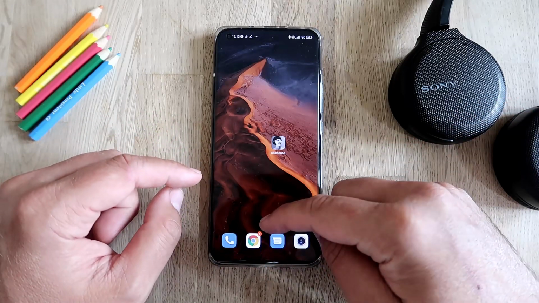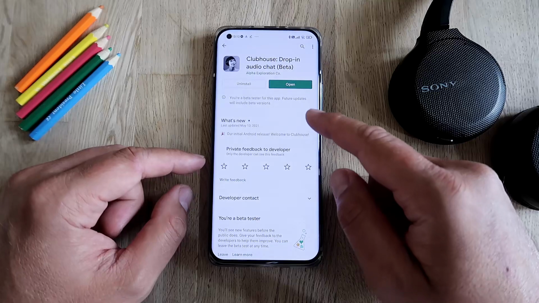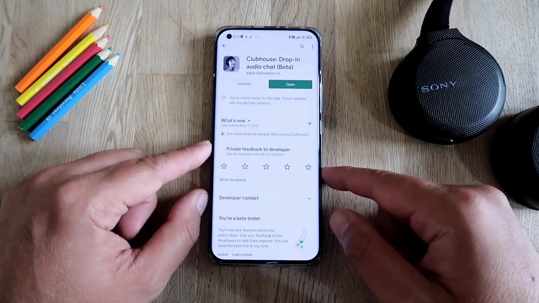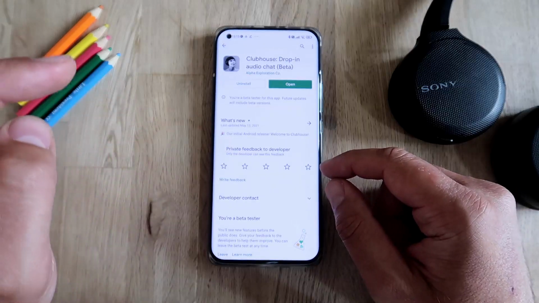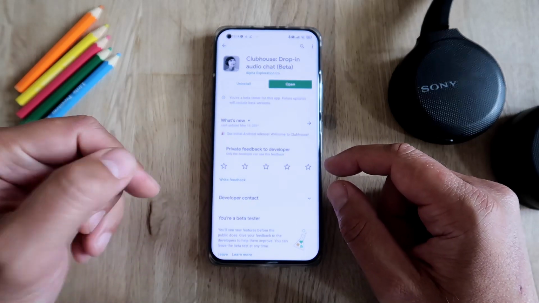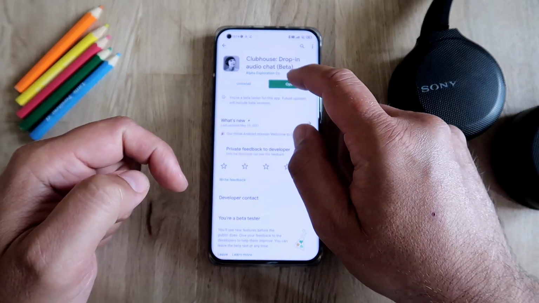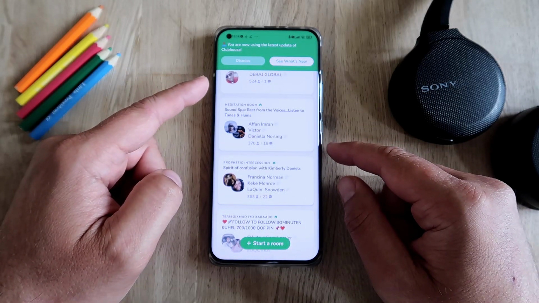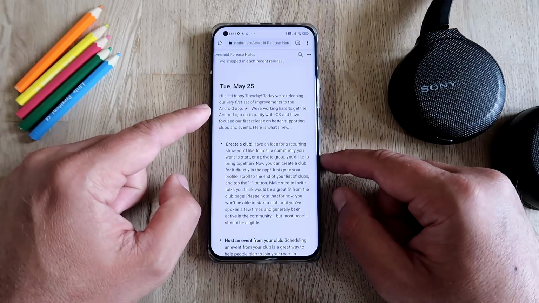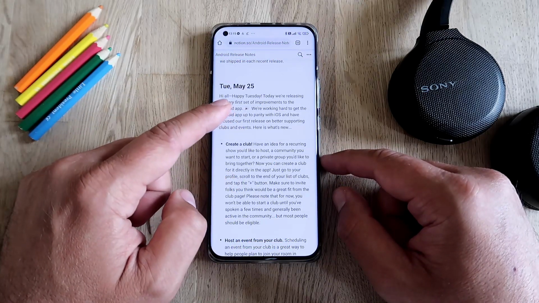Without any further ado, guys, I'm just going to show you what it looks like. It is Clubhouse drop-in audio chat beta. The first version was released on the 13th of May, but I've already updated it one more time, so I think this is kind of like the second release. I'm just starting it, and you can see you're now using the latest update of Clubhouse. This is the latest version, released yesterday on the 25th of May.